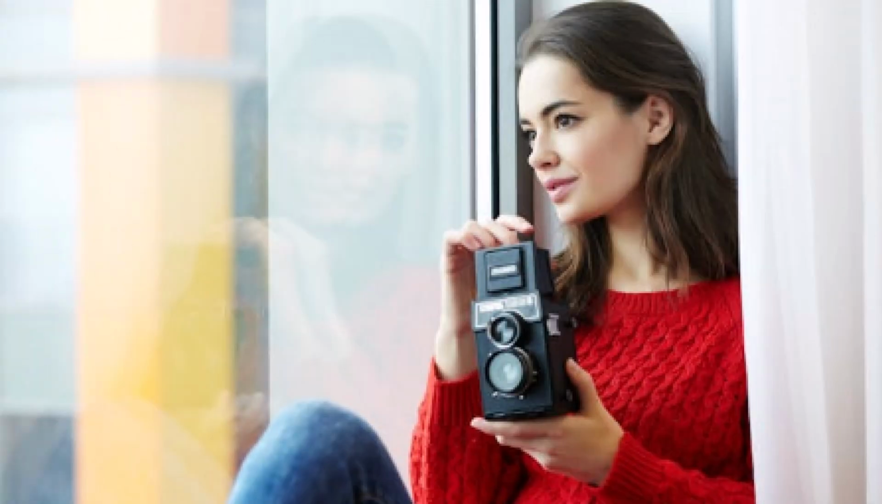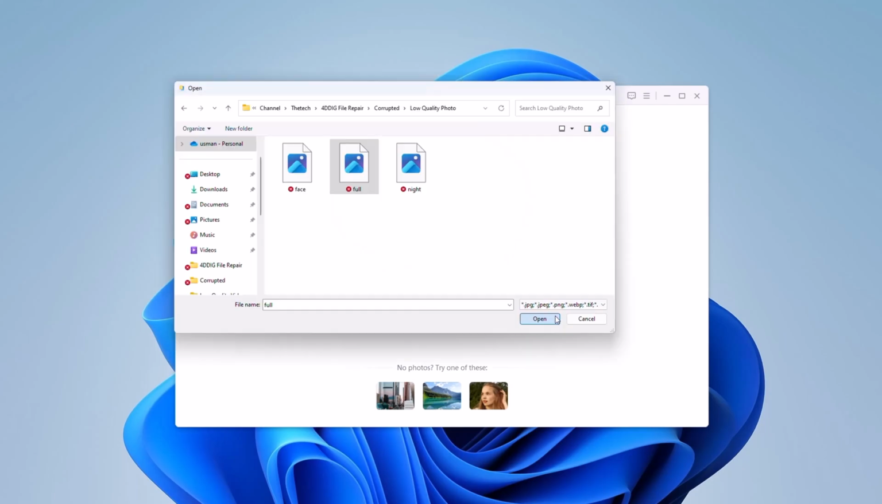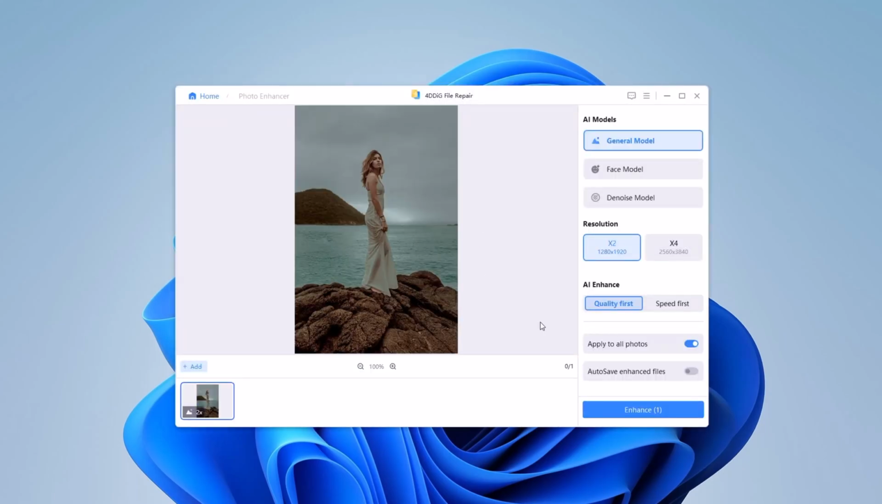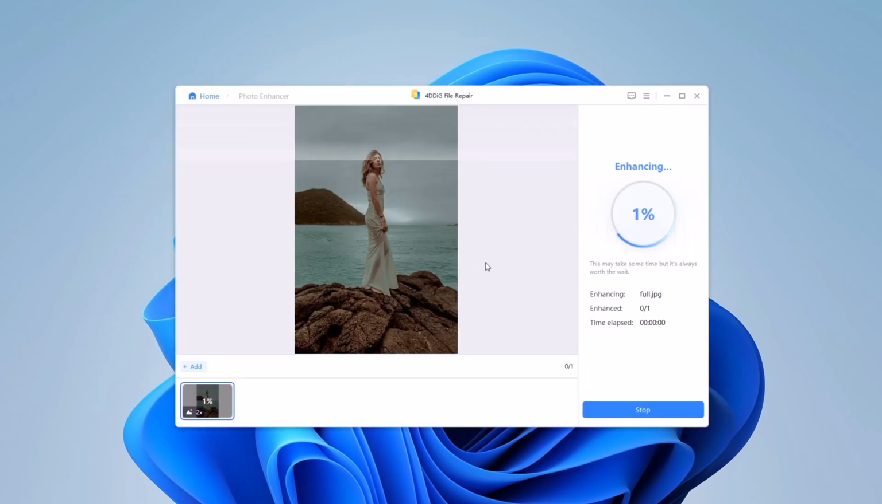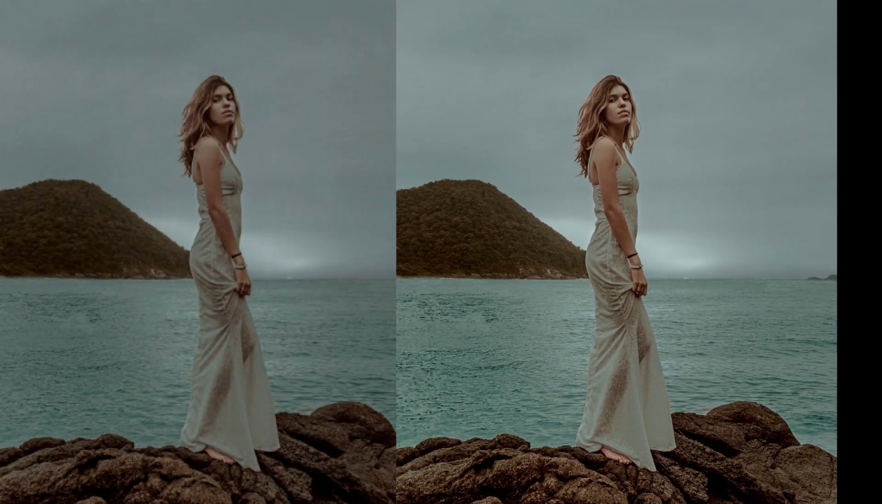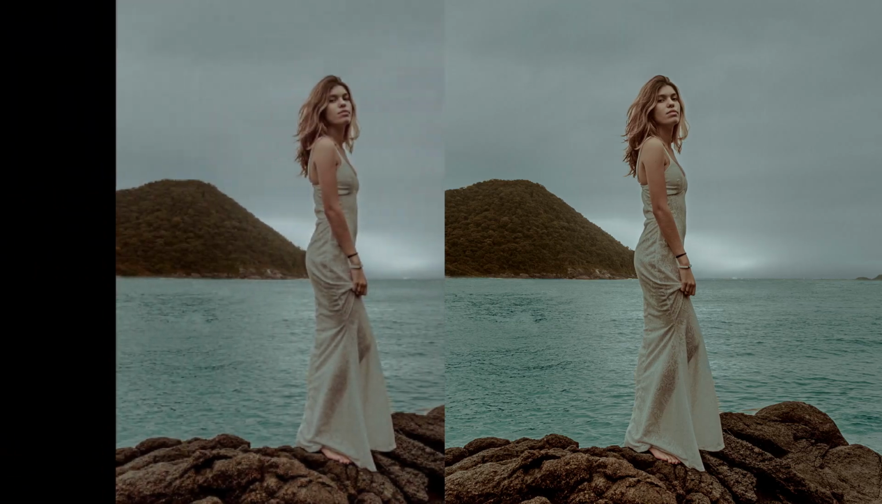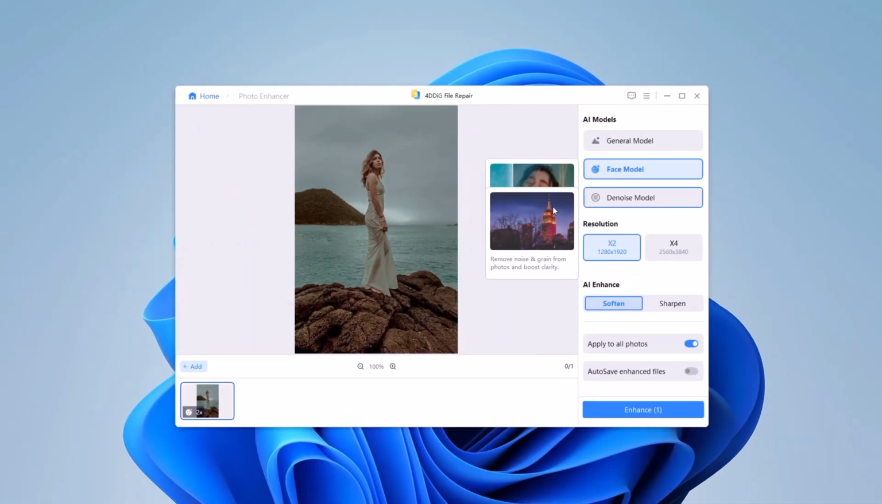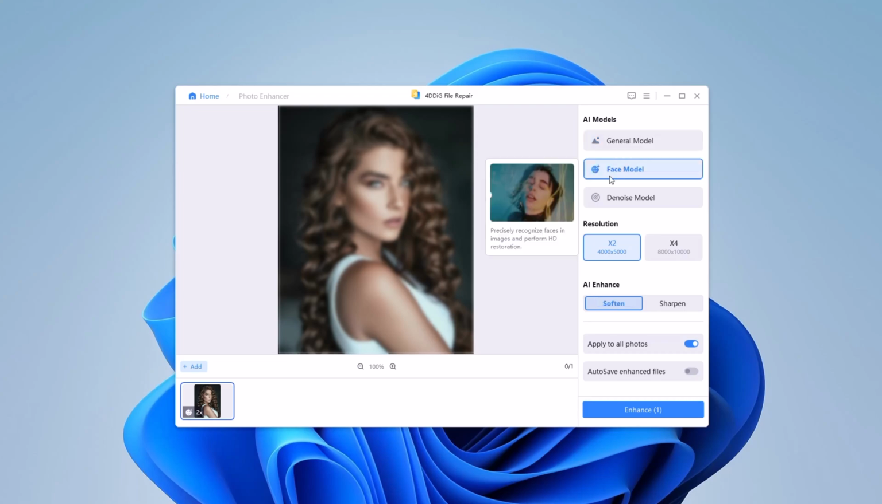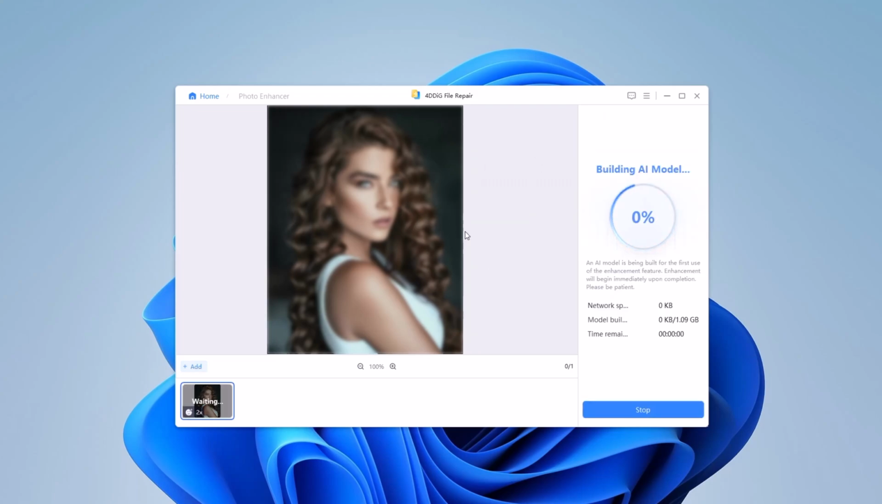If your full photo looks blurry or pixelated, the photo enhancer can bring it back to life. Just upload your file, select a model, and click enhance. Use face model if your face photo is blurry or low resolution. Upload the photo and click enhance.